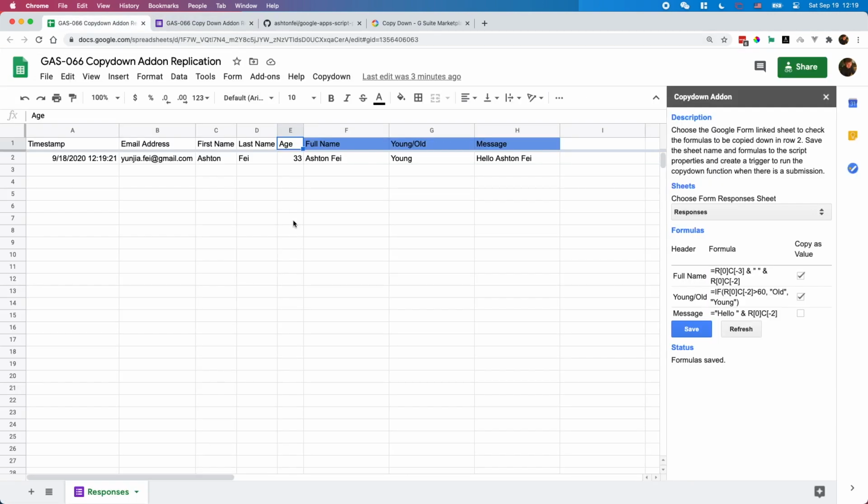All right, if you go back to the spreadsheet, as you can see here, I have this input from the Google form, and this is added by the add-on, this Copydown add-on itself. For the full name and the age column, I copy them as values, so there are no formulas here, and for the last one, you can see these formulas.